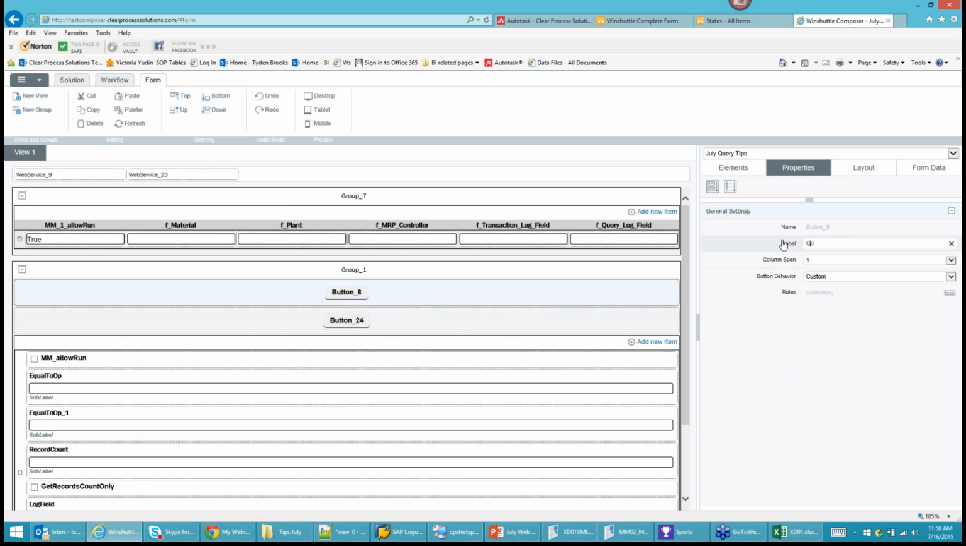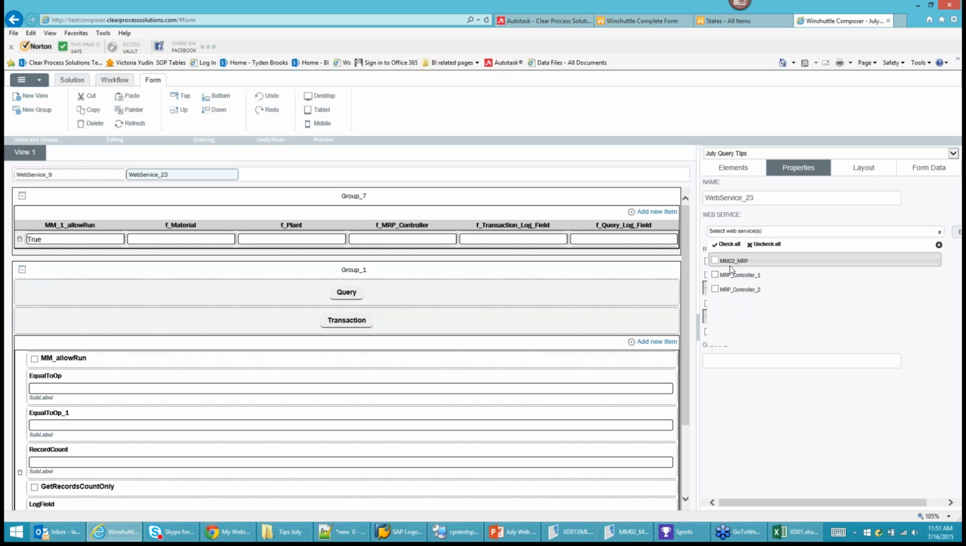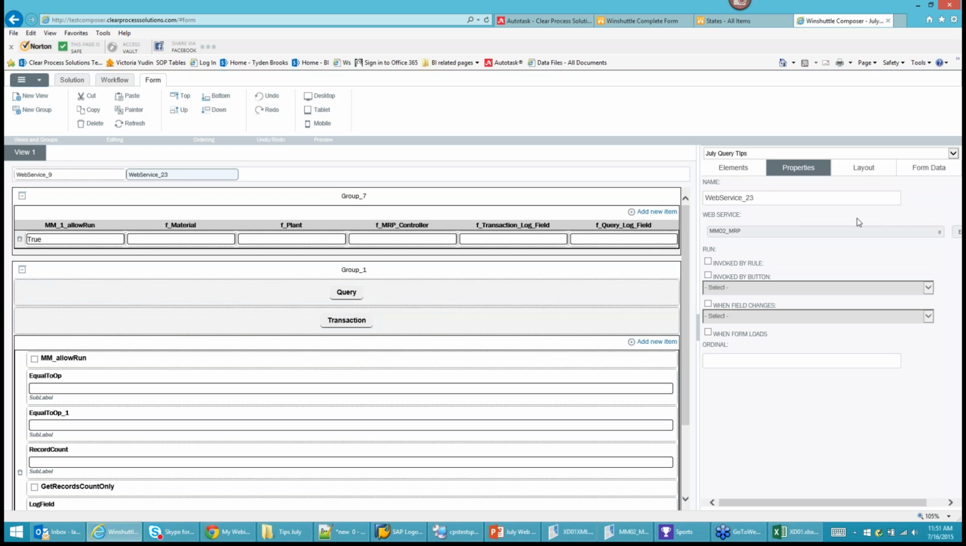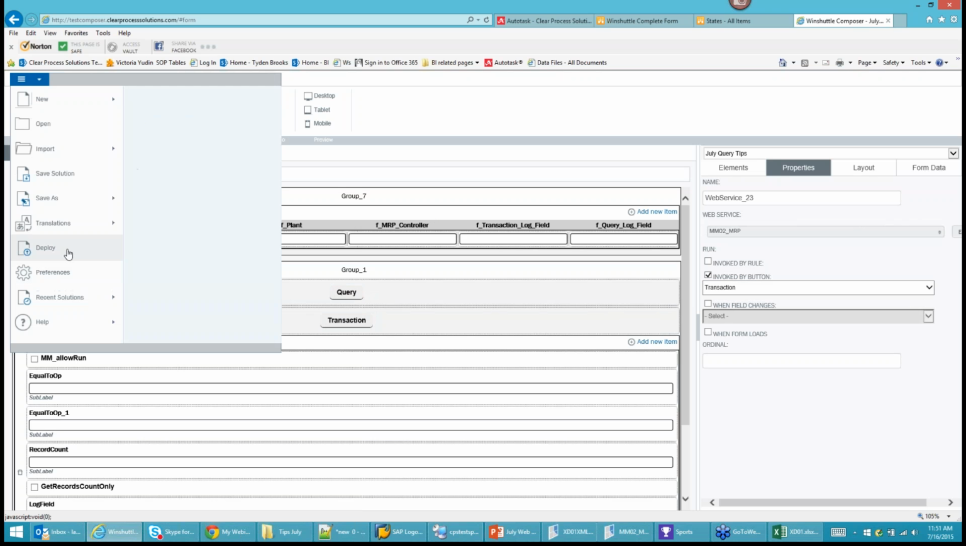Okay, so this button is the query, so we'll just give it a name that we can understand. And this one's going to be the transaction. All right, so we have our second web service. Let's tie it to our transaction scripts. And it's going to be run by a button, the transaction button. Okay, so now I think we're okay.